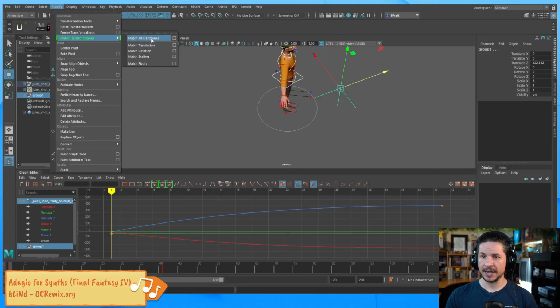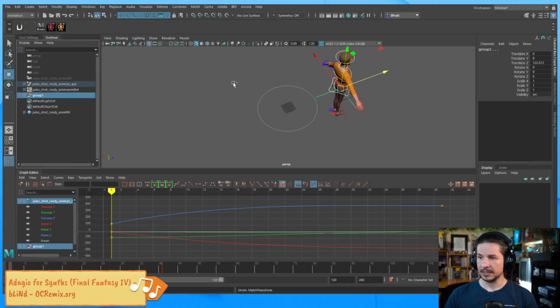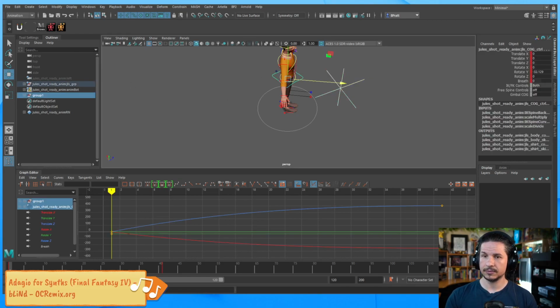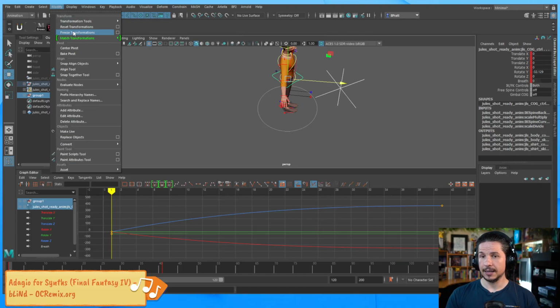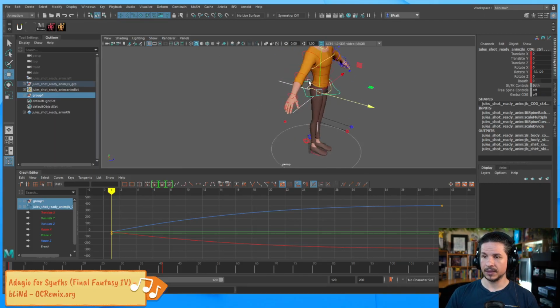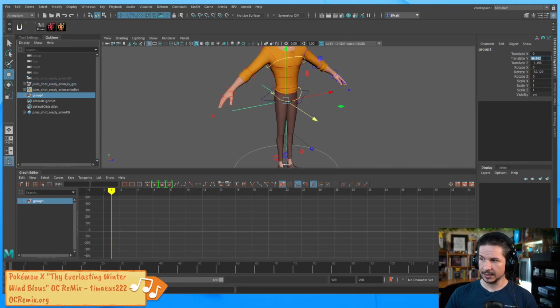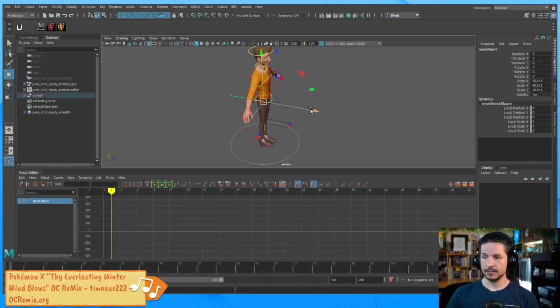And let's just match all of it right there. Oops, I got the order wrong here. So in this case, it's going to be group, then cog, and then match all. There you go. So now my group has been rotated to match the body right there, which means my locator, if I move it forward, is going to follow the exact path that my character should be walking in right there. Okay, so I've lined everything up.